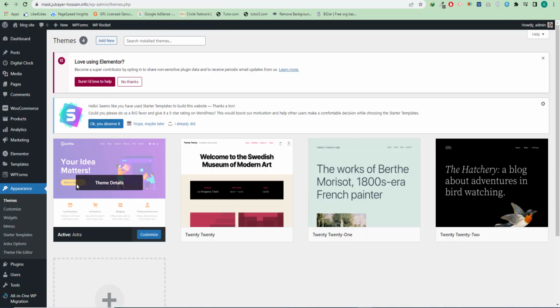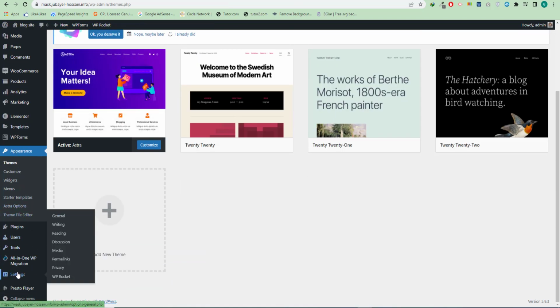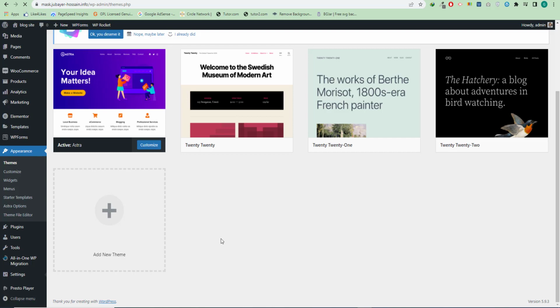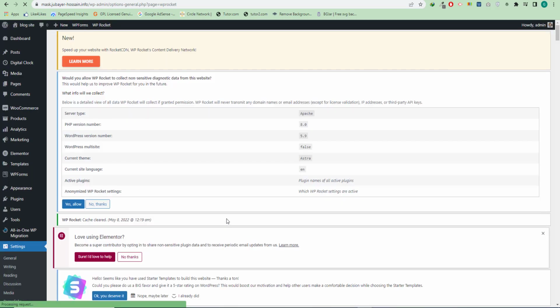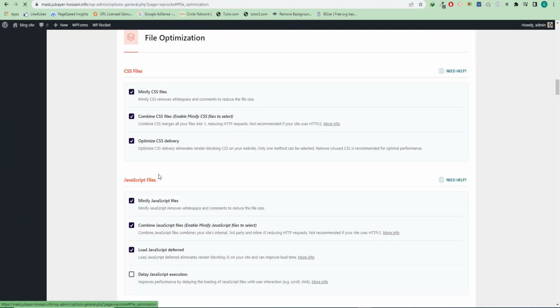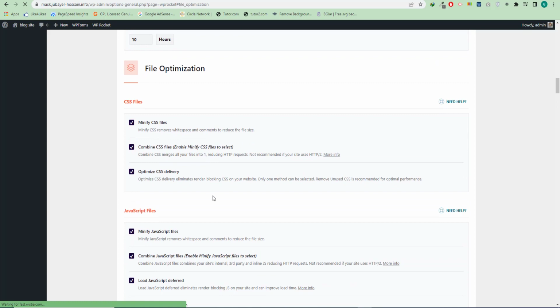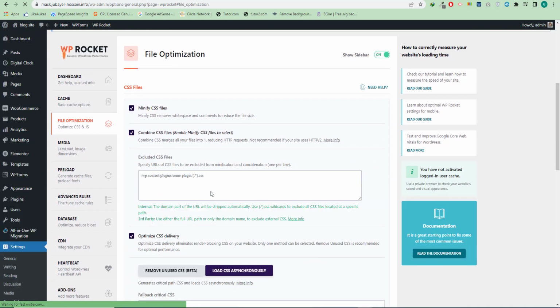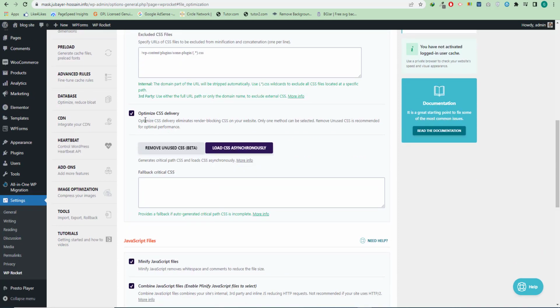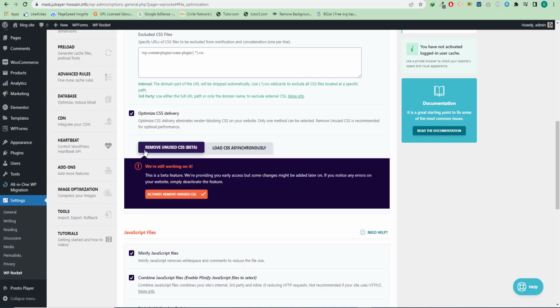Let's move on to the backend and check the WP Rocket and go to the file optimization. Alright, so here you will see optimize CSS delivery, and now it is selected as load CSS asynchronously. So let's click on remove unused CSS. Okay, so activate.